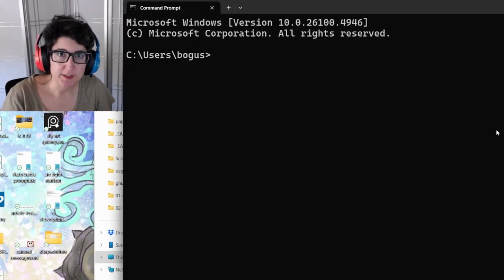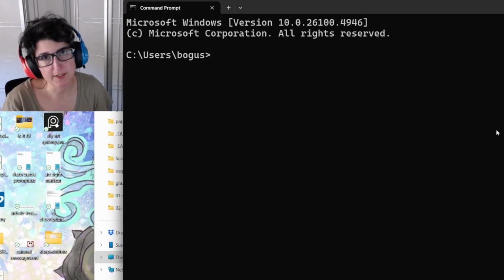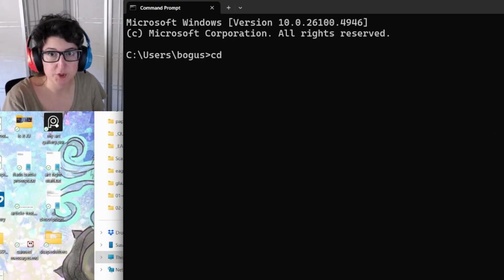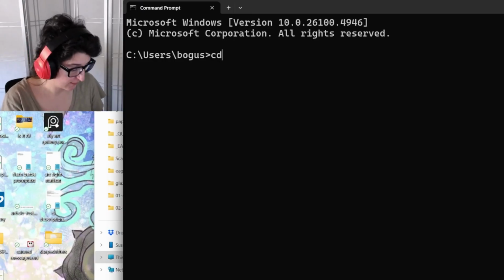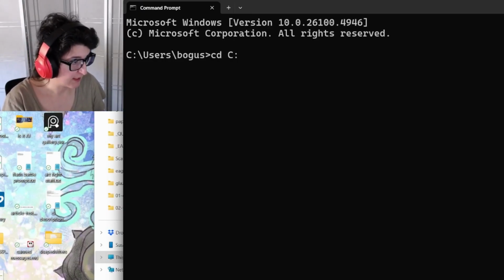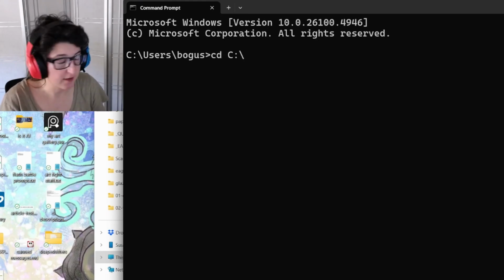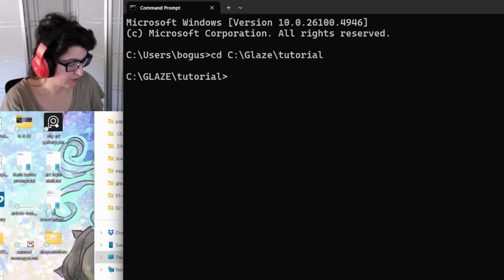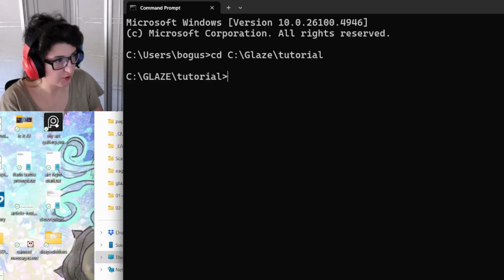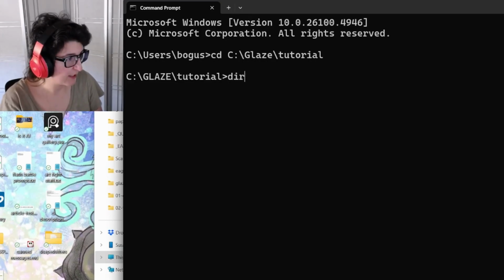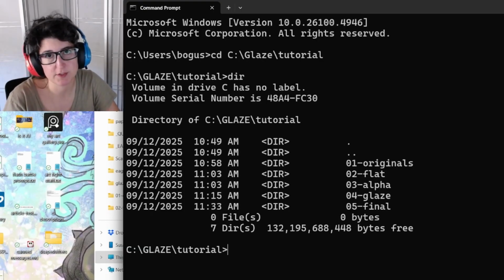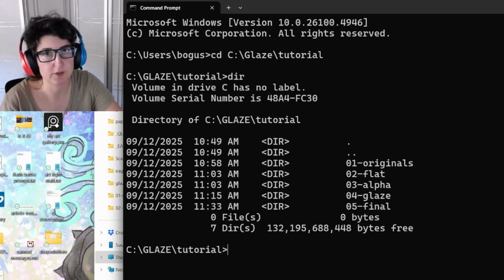Now we need to relocate to the directory where we have our files. So I'm going to type CD, which means change directory, C, uppercase C, colon, backslash for the C drive, Glaze tutorial. Then you hit enter. If I type dir here, it'll show me a list of all the subdirectories that are in this folder. You can see here the ones that we created earlier.